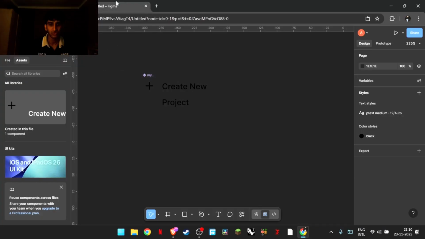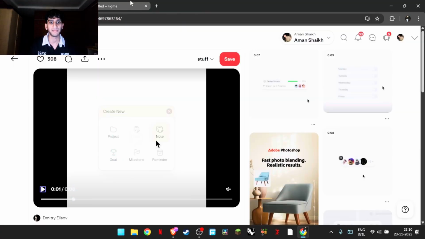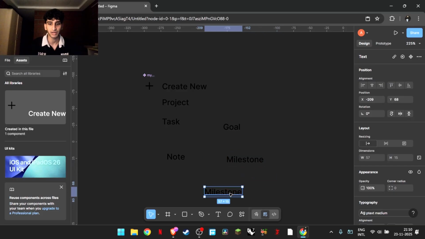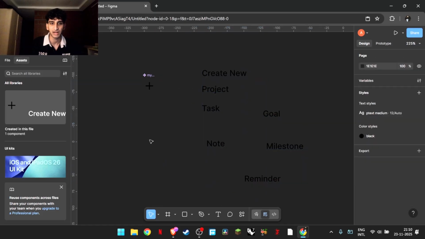Project, task, node, goal. And you can copy paste by alt-clicking on the selection and just typing it out, right? Task, node. Okay, and then we have goal, and then we have milestone, and then we have reminder. Okay, now put this aside for now. It's not even that important.